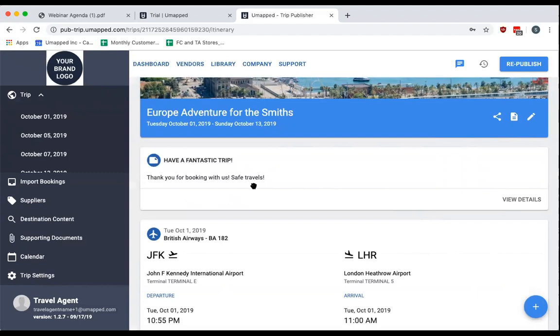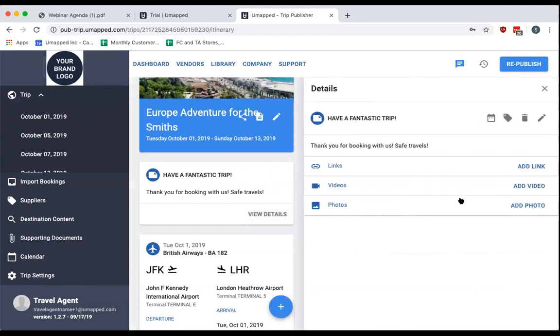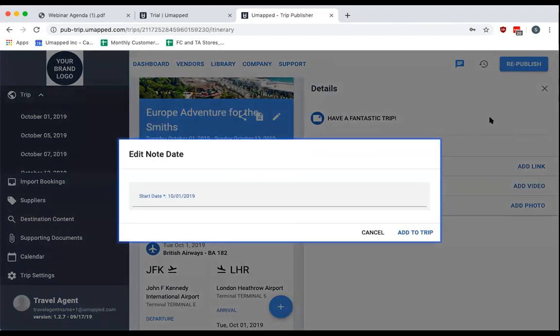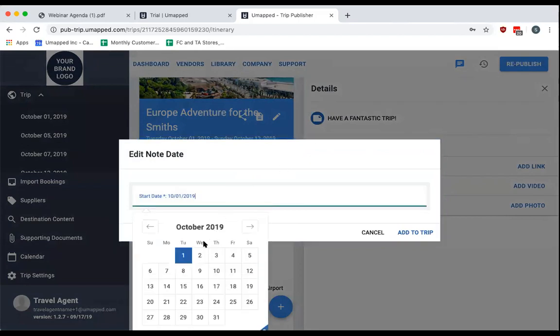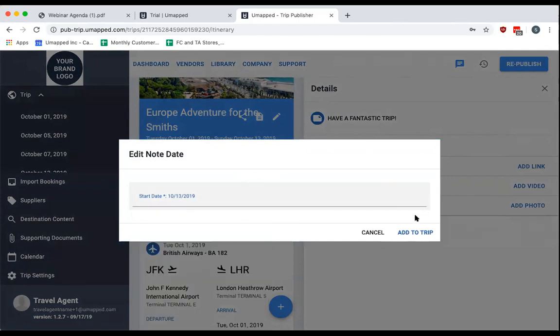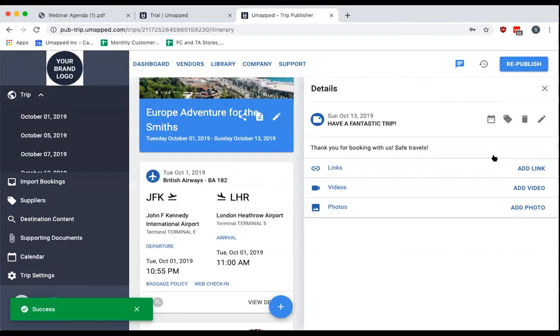So one of the first and easiest ways is by clicking the View Details button right here on the segment itself. Right beside the first of the tags, I should say, is a calendar tag. By clicking Change Calendar, this allows you to select a new date from within that trip. So I can go ahead and move my note to any date available here. So let's go ahead and move the note to the 13th, which is the last day of my trip, and then click Add to Trip.